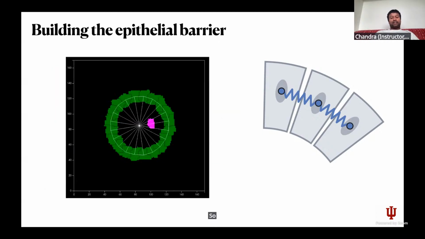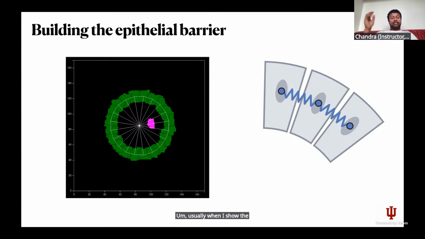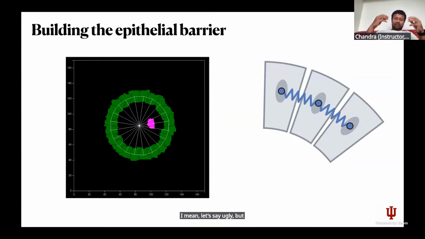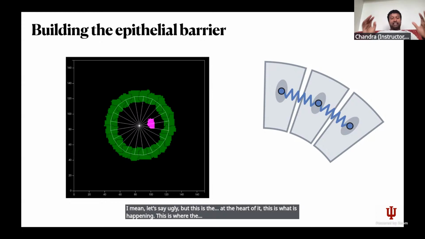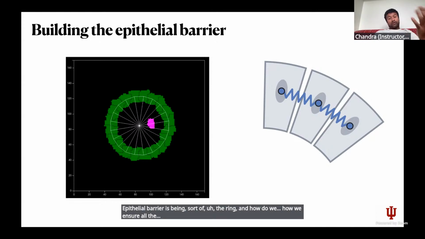In other words, if in your CompuCell3D visualization you allow focal point plasticity links, FPP links, to be visible, this is what it will look like. Usually when I show the simulation, I disable it because it makes it, let's say, ugly, but this is at the heart of it. This is what is happening. This is how the epithelial barrier, the ring, is maintained, and how we ensure all that we want from the ring.